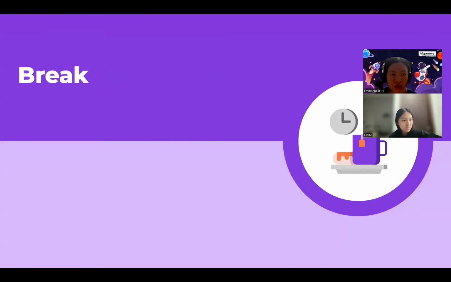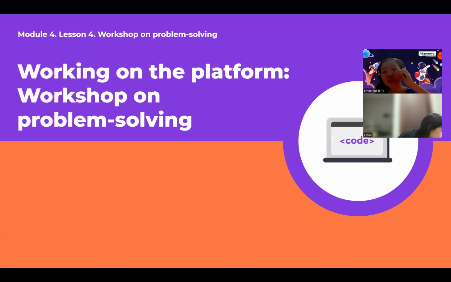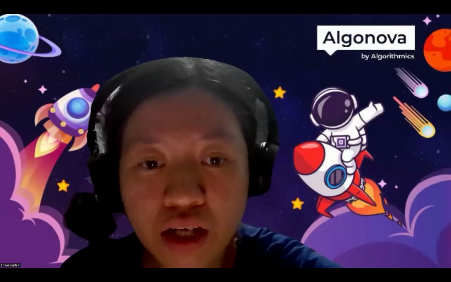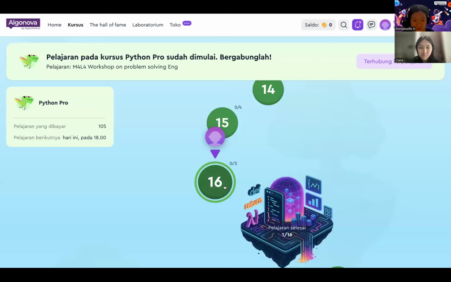So today, you will be given a task and then you try to solve the problem based on the task. You will use a nested data structure, nested list or nested dictionary. Do you have any questions? No. Okay, so basically we don't have a new topic. We just try to solve problems using what we have learned. So you can share your screen and let's review what we had learned.